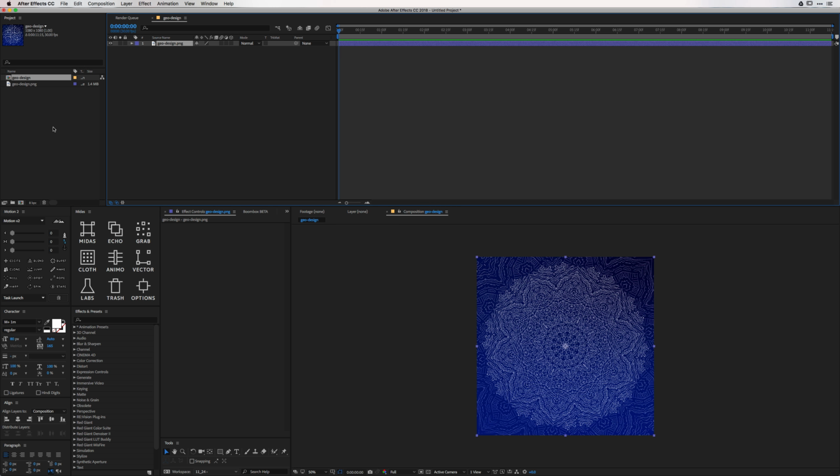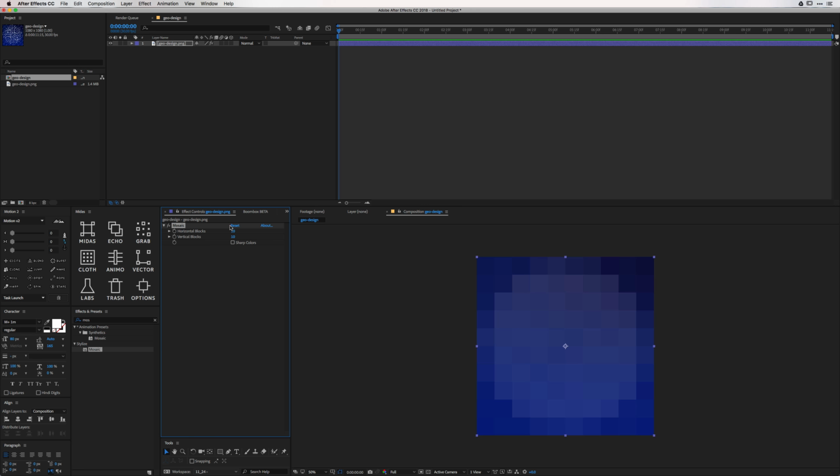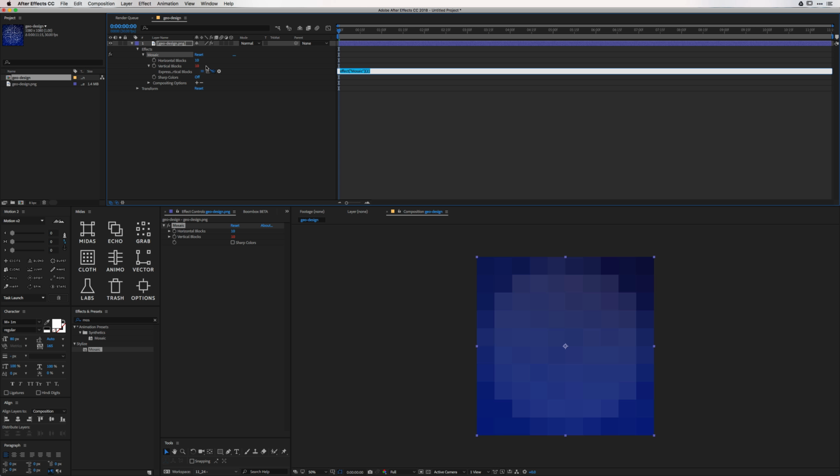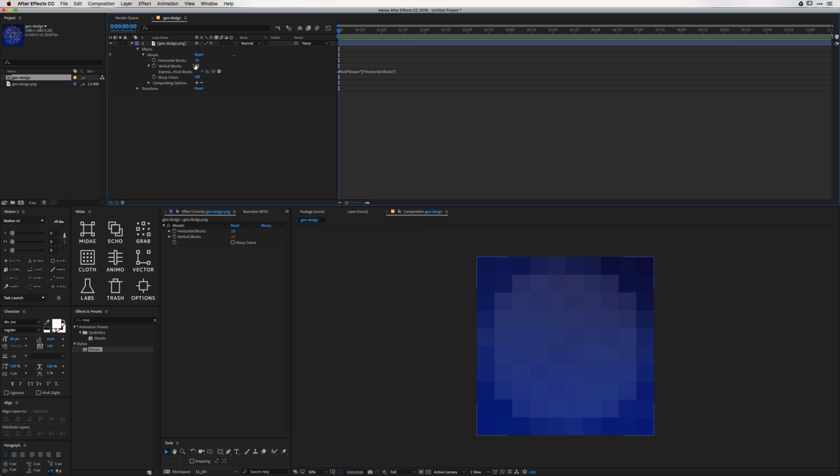So if you go ahead and import any kind of artwork you like into After Effects or even a composition, we're going to just drag it into a composition, grab the mosaic effect, and maybe this will be a cool effect. I'm really not too sure quite yet. So what we're going to do is just hold option on the vertical blocks, drag this little pick whip over to the horizontal blocks so they're linked up, and we can kind of turn this effect up and down.